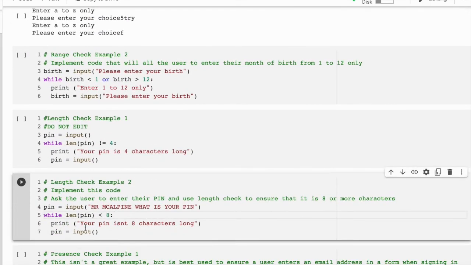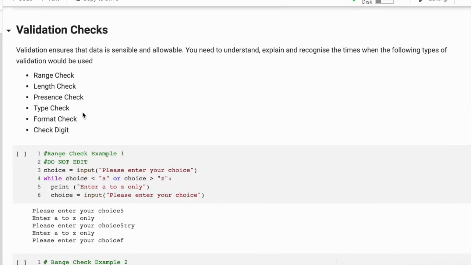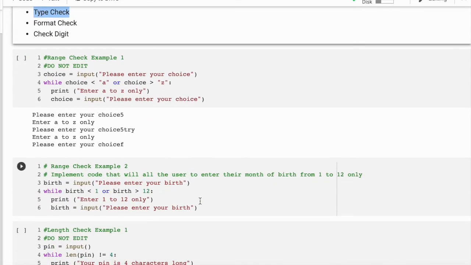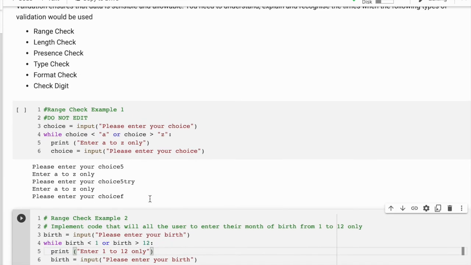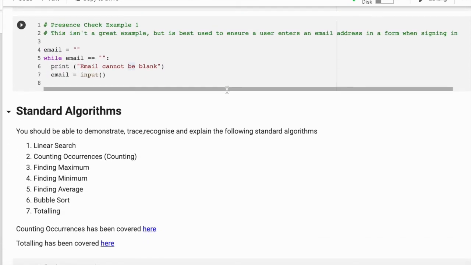So I think the email one is actually better as a format check, because then you could check if it has an @ symbol and like a .com or ending. But you can also have a type check. So for example, for this one, you could also have a type check to check that an integer is entered. Check digit is a bit harder to implement, but you can also definitely do that.